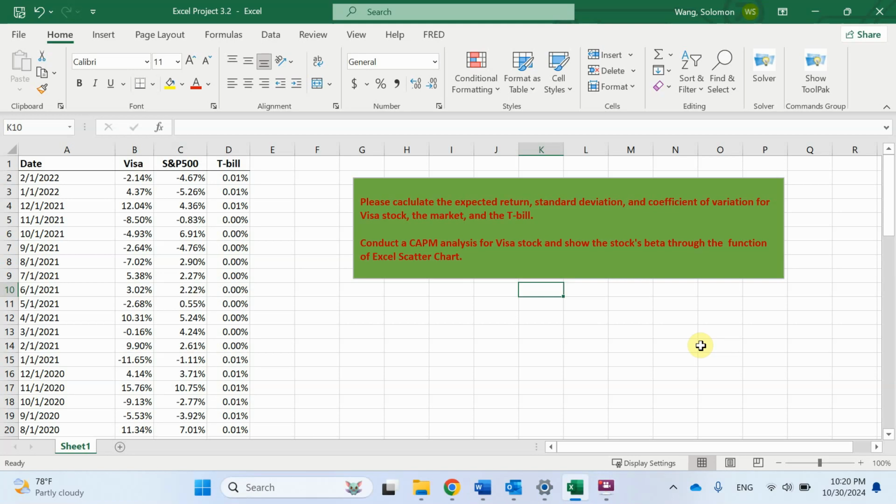Let's do another Excel project. This one is for the Capital Asset Pricing Model, which is a big hit in the modern financial world. What you're looking at here are the monthly returns for a stock called Visa. I'm sure you guys have used a Visa card or at least know about it. It's actually a publicly listed company.